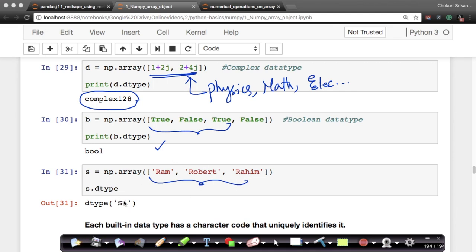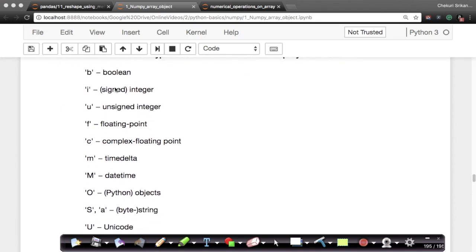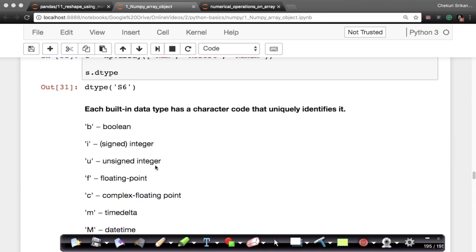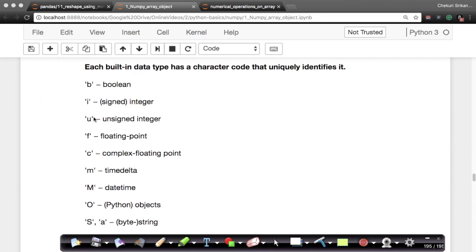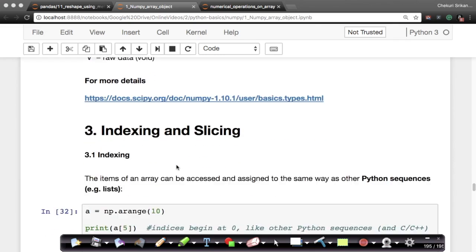So when you say what is the type, it says S6. Now what does S mean? You can just go and see here. B is for Boolean, I is for signed integer, S is for string, right? So whenever it prints this, you can actually understand it using the simple code. Of course, you can go to the Python documentation to understand all the basic data types. Here is the link to the Python documentation.